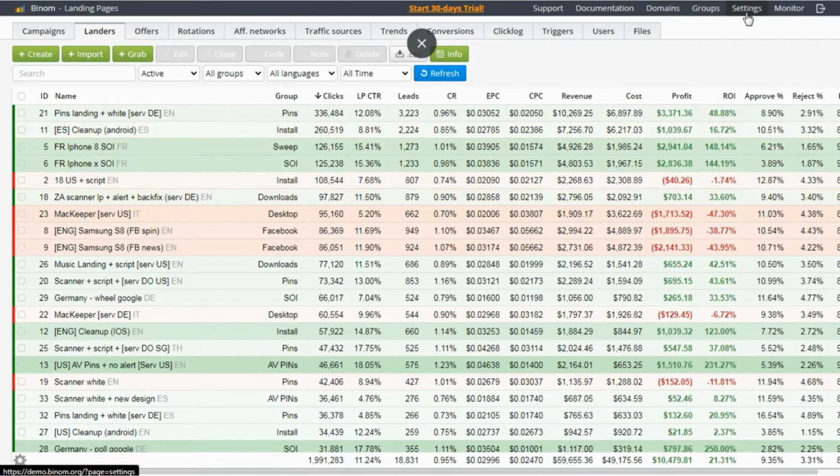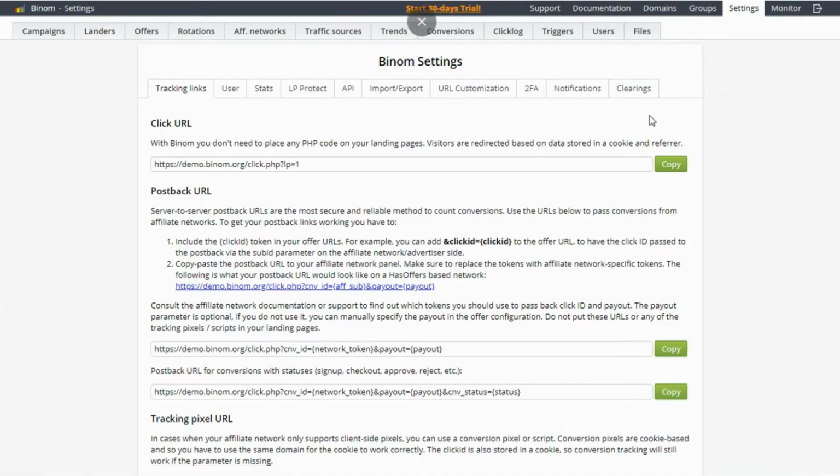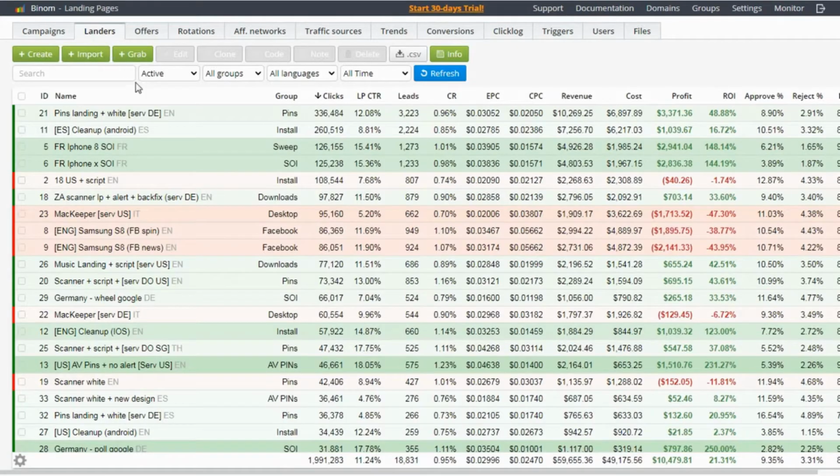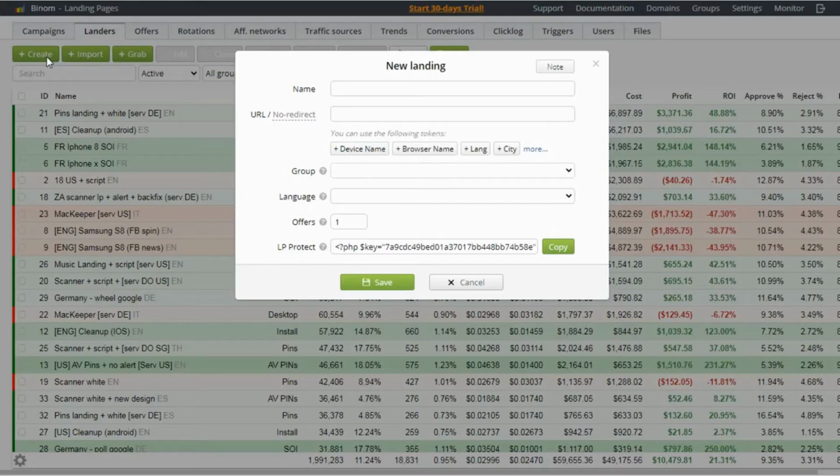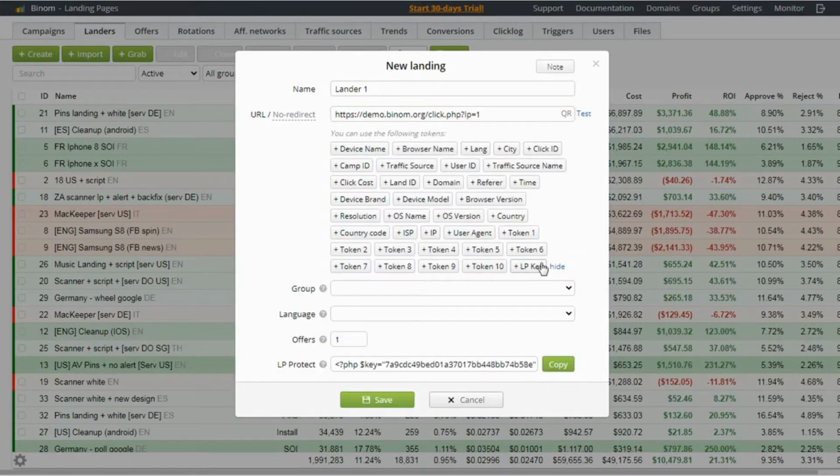To proceed further, you can take the URL from the settings option in the click URL field. Once you set the correct link to your lander, you need to add it to your system. To do this, press the create button in the landing pages section. Enter the name of your lander into the name field in the system. Enter your lander URL in the URL input field. You can use tokens to pass different click parameters to the lander, such as device name, operating system and the user's browser, country, city, operator.